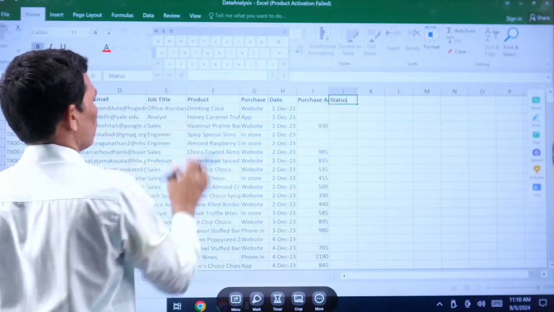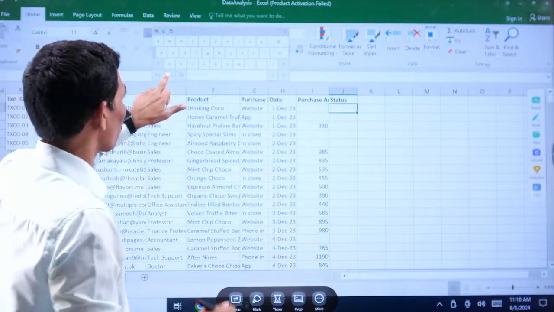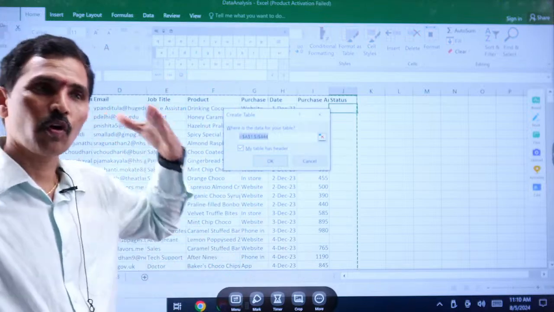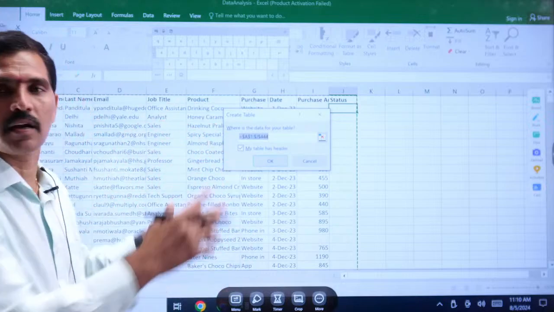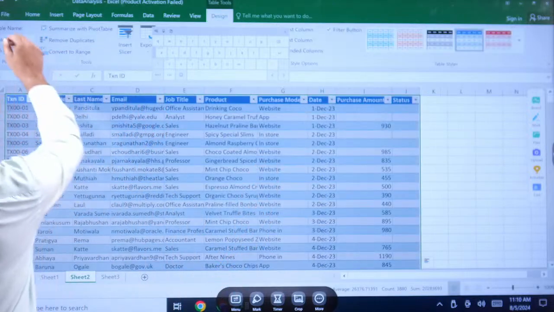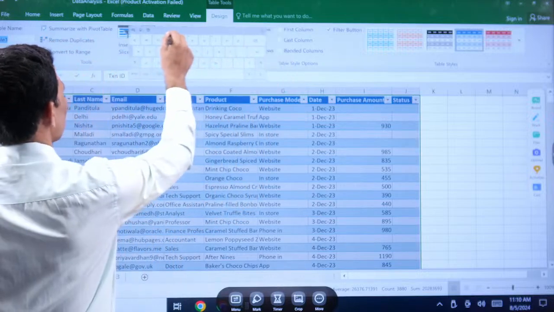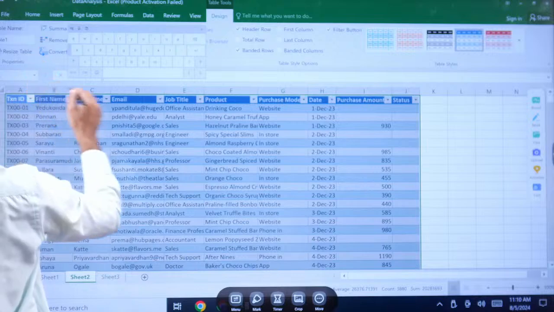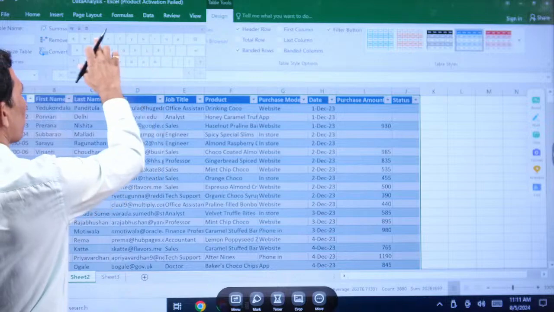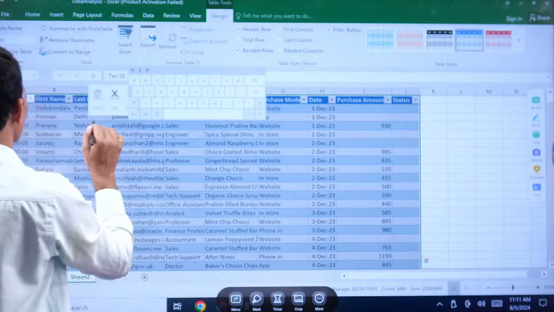What is the status of the person? Now I am taking it. Just hold Control and T, so that the entire table will be selected, all 444 records. After this, just create a table and the table will open. Here I will remove this. What is this table? I am going to rename it as the sales table, so that the table name will be changed.